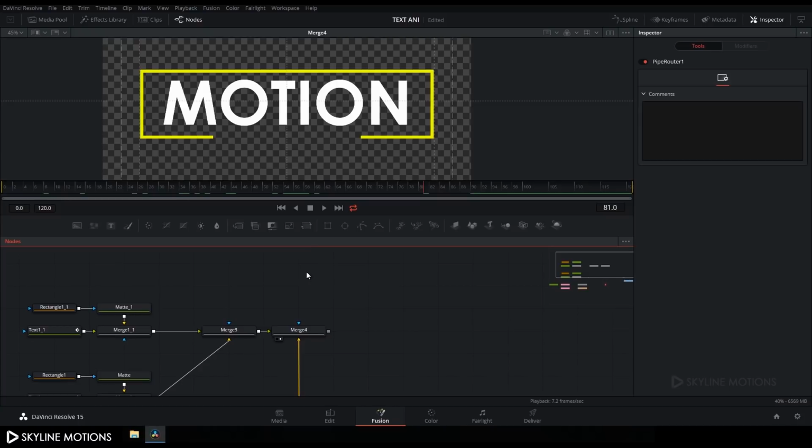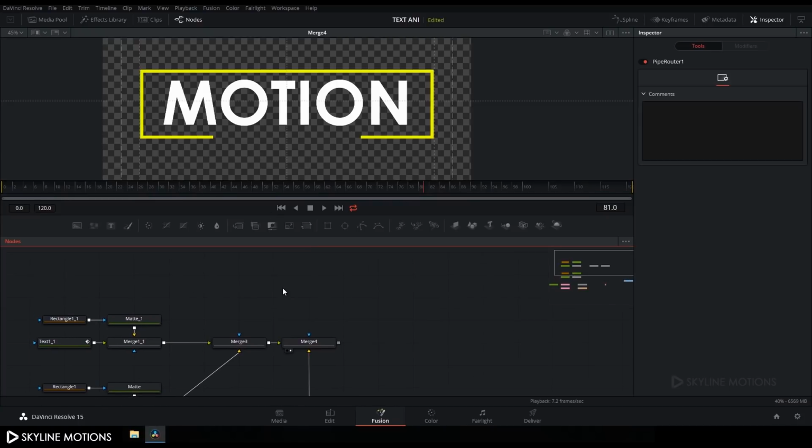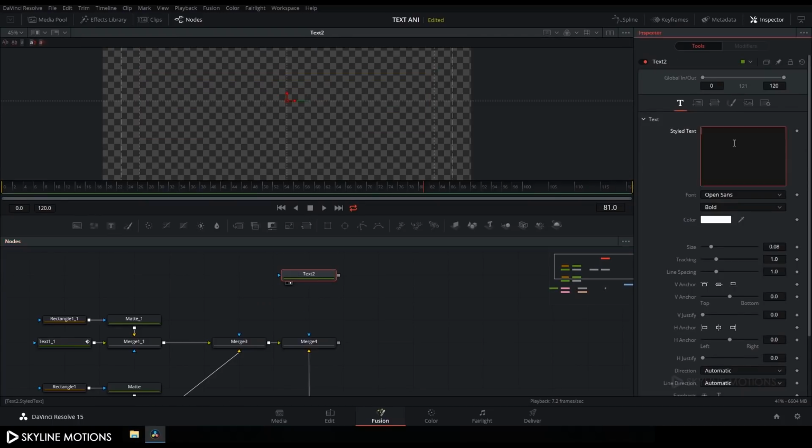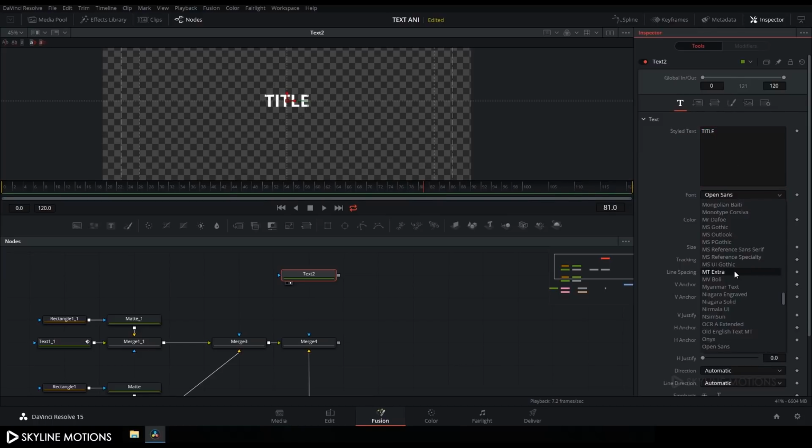So now we have to take another text node for this section. So let's create another text. So click on this text button and add a text node and drag this to the viewer and type a second text, whatever you want to type. So I'm typing title and choose your font style. So I'm using Century Gothic.